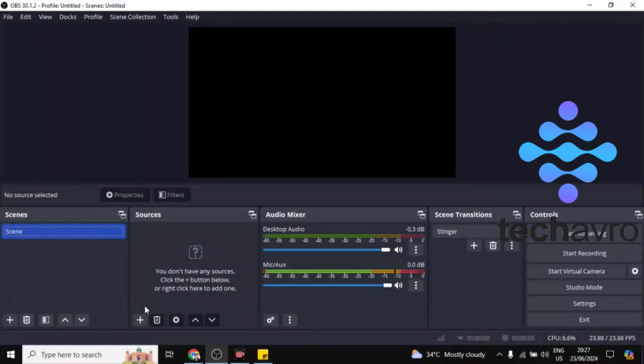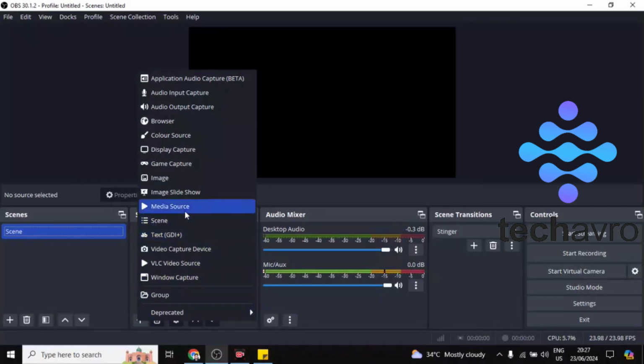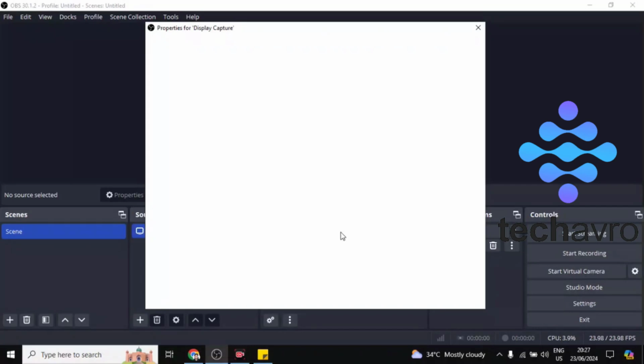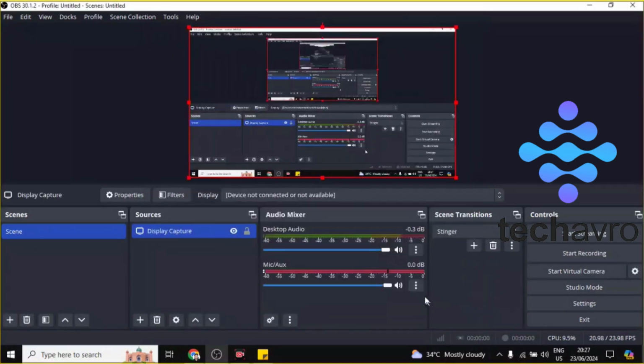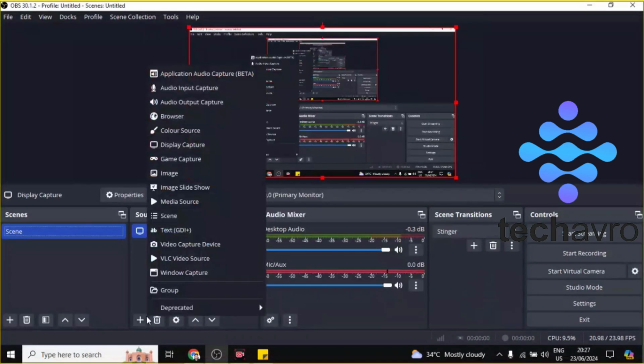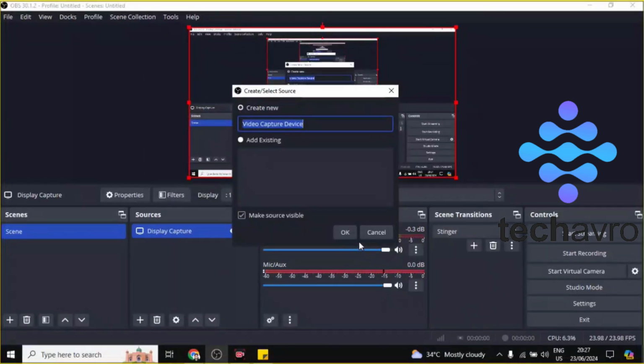Now you have to click on this sources option plus icon. Click on this plus icon and you'll find here display capture. Choose display capture, click on OK. Again, you have to click on this plus icon and you'll find here video capture device. Click on this, click on OK.